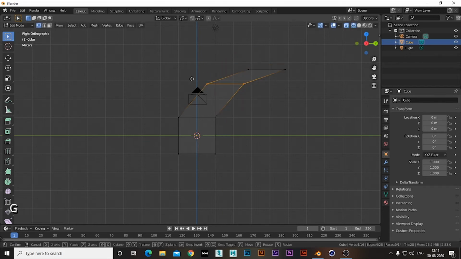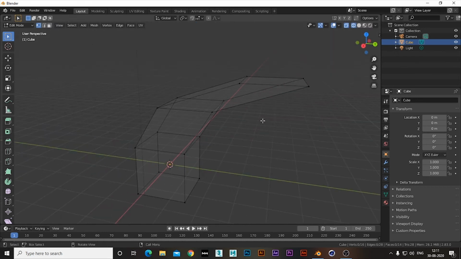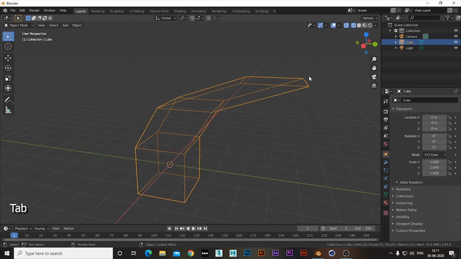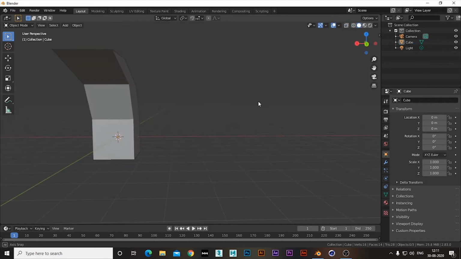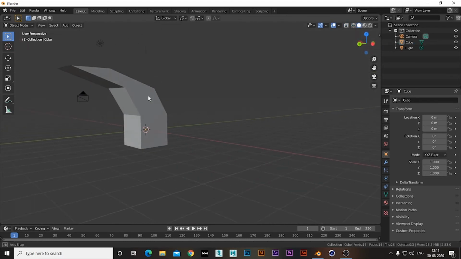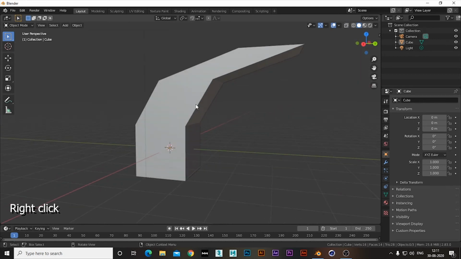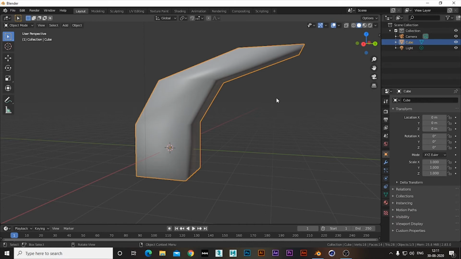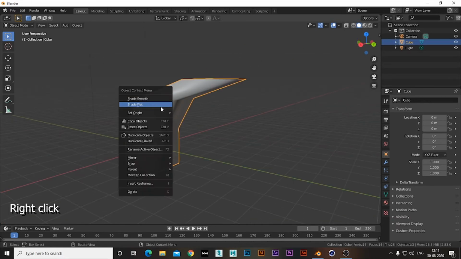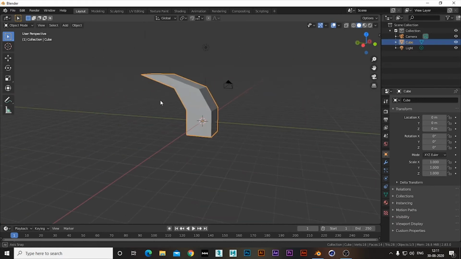Adjust your shape by selecting the vertices. Press Tab to exit edit mode. Change it to solid. We have this shape now. Now right click. Select shade smooth. So the shape is smooth now. Now again right click, change it back to shade flat.